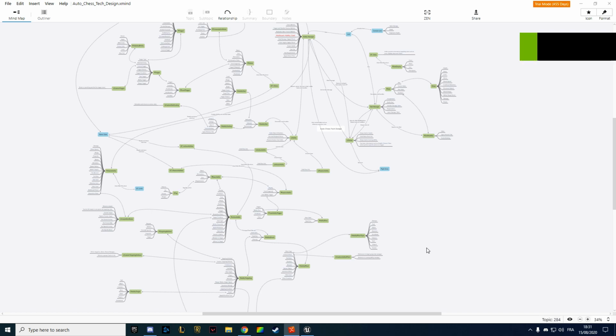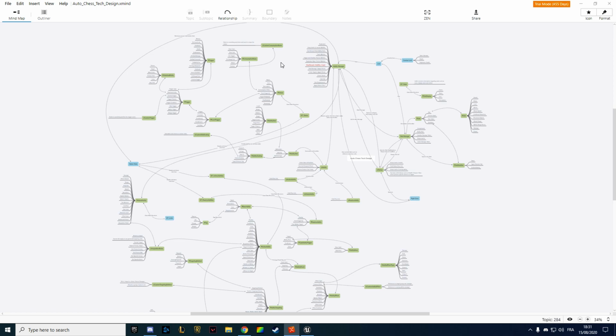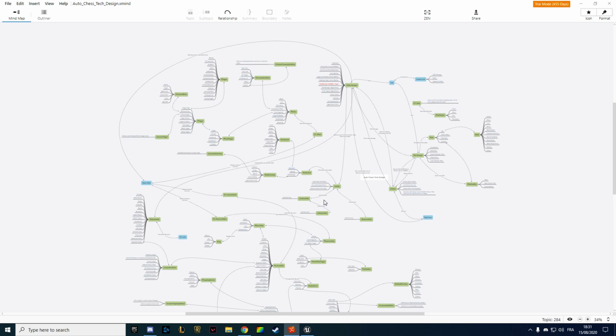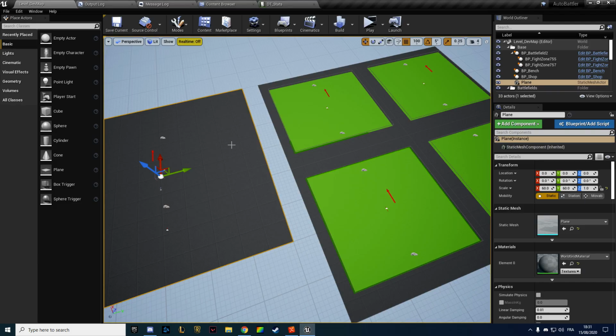In this video, we're not going to do anything in the project. We're going to talk about the tech design behind the ability system. I cleaned up the tech design diagram a bit, so it's going to be easier to follow. If you don't want to listen to that, you can skip that video, and no worries, nothing's going to be done in the project.